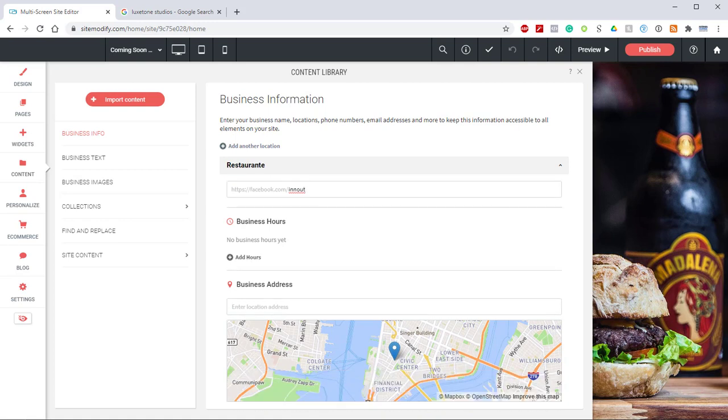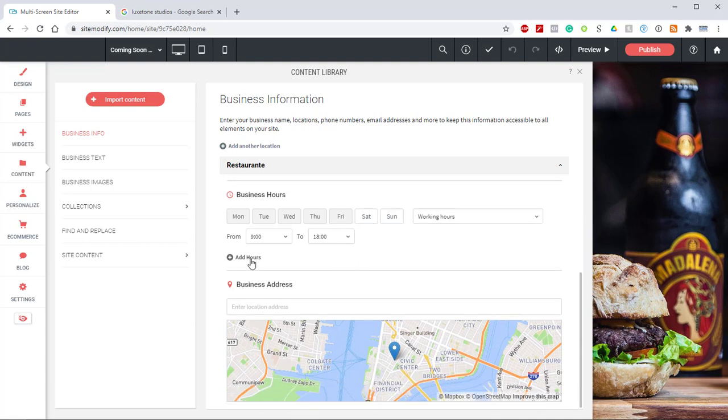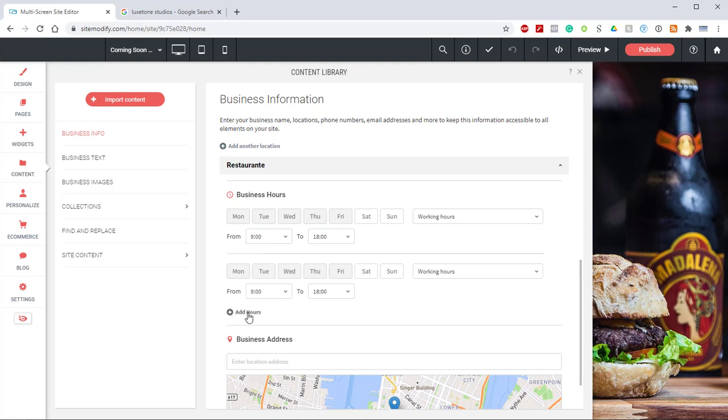We'll jump down below that to the business hours. Here you can set the business working hours, and there's also an option in the drop down for if your business is open 24 hours. We're going to leave this as the default, and you can add multiple hours as well using this add hours option right below that.